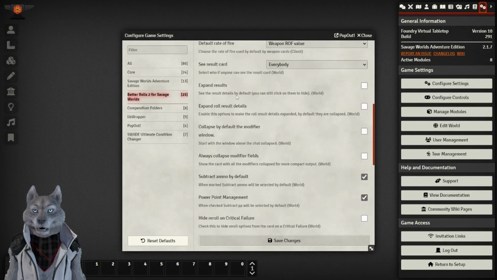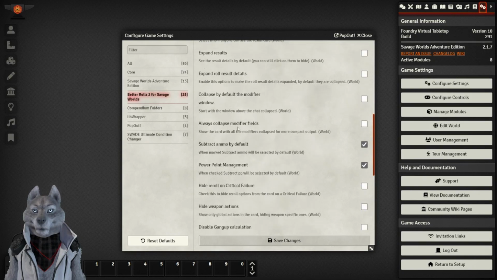Expand results. Once we get into seeing how Better Rolls 2 actually operates, this will make more sense, but we can just leave these as default closed right now. Subtract ammo by default. We're not going to worry about ammo, or we do worry about power points, but no one's going to actually have power points, so it's kind of a pointless configuration for me.